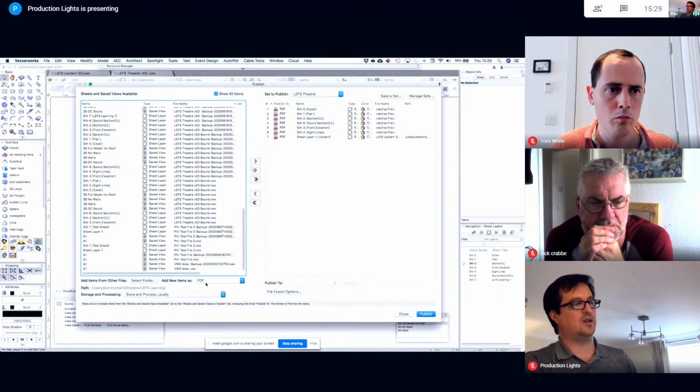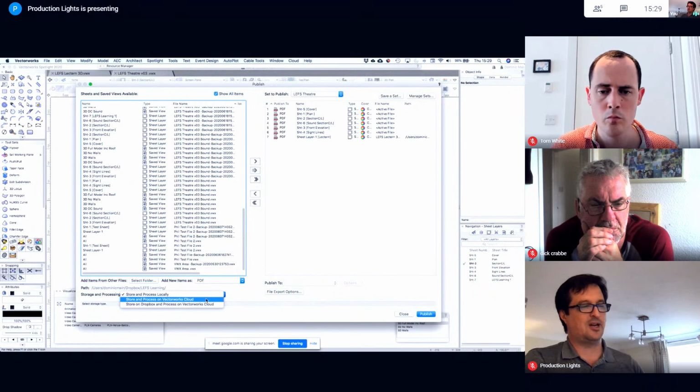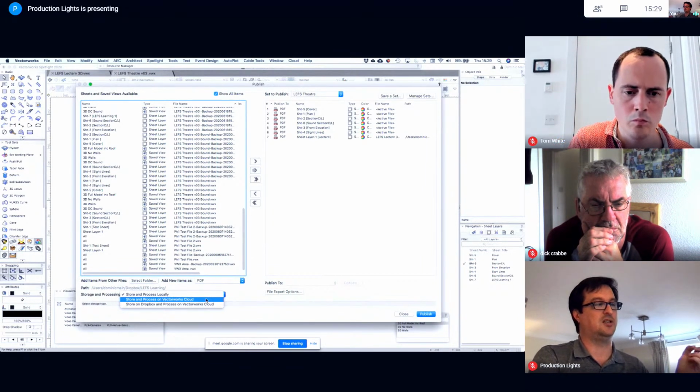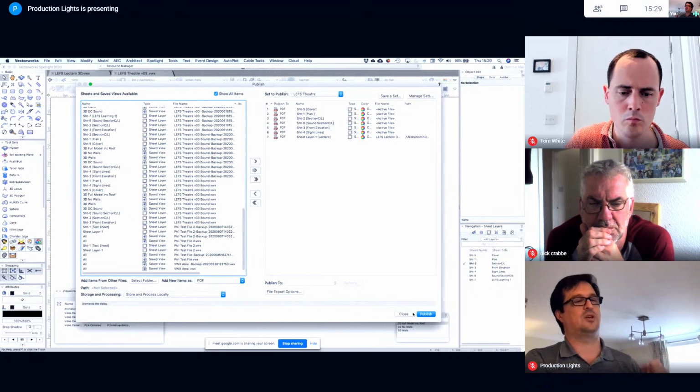We brought the items into PDFs, and now we're going to say what we want to do. Storage and processing. We're going to store and process this locally. If it's a very big drawing, we could ask the Vectorworks Cloud, which is the service you get with Vectorworks, to do the processing, using their computers. Or we could ask the cloud to do it and then put it into a Dropbox for us. On this occasion, we're going to do it here.